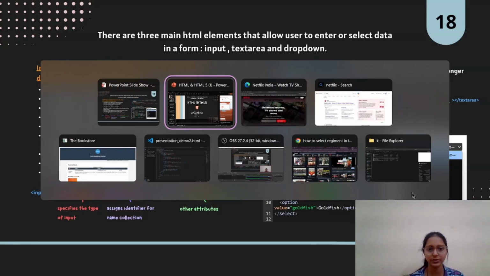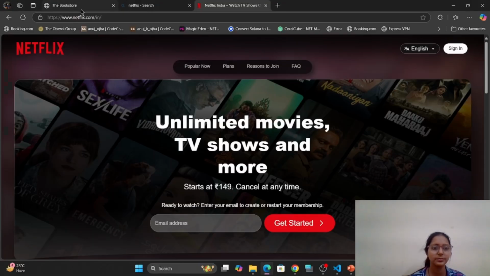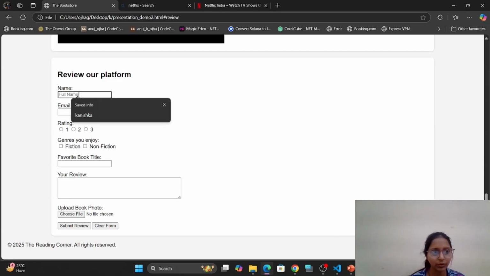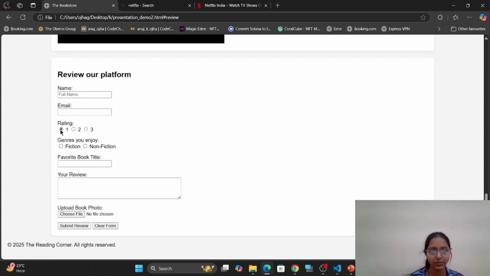Let me show you a few examples. Here's the demo page for you. Whatever the full name you can see, it's the placeholder. It's not entered text, but you can see it, right? This is the radio button, and this is the checkboxes. This is the text area. Whatever you can write anything, right?